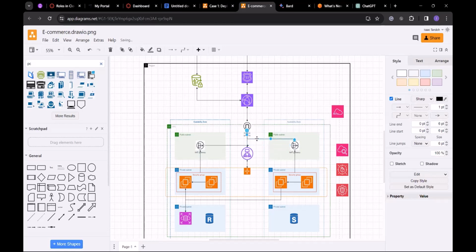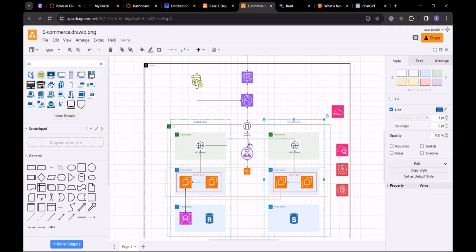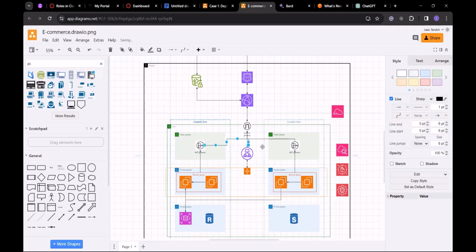It joins the load balancer by a separate connection. Yes, they go to the internet gateway. So if you do it straight, make it go to the internet gateway, then join the line to the load balancer.